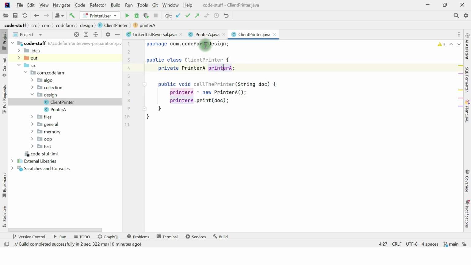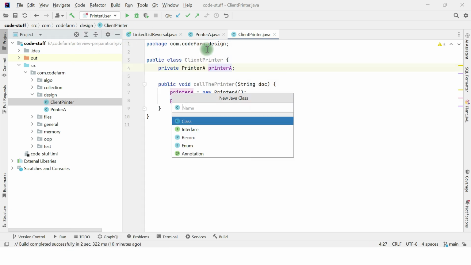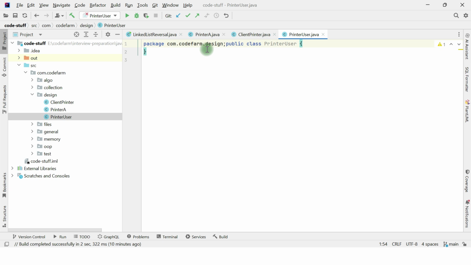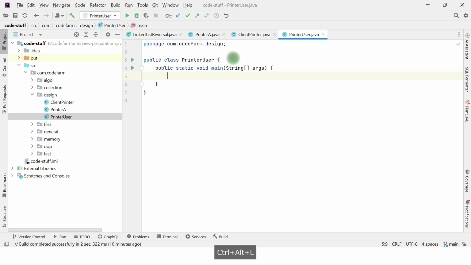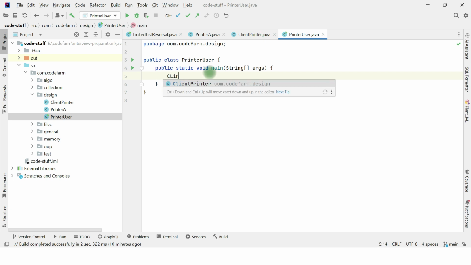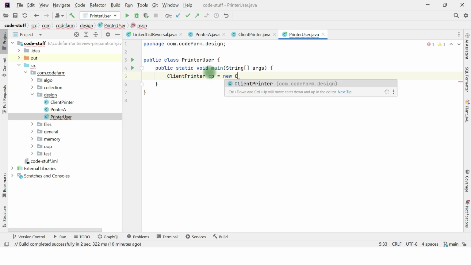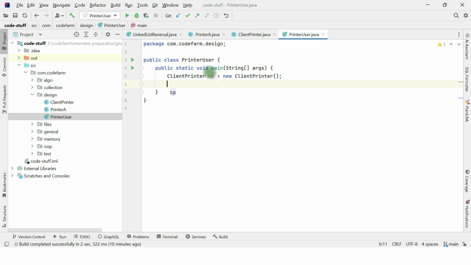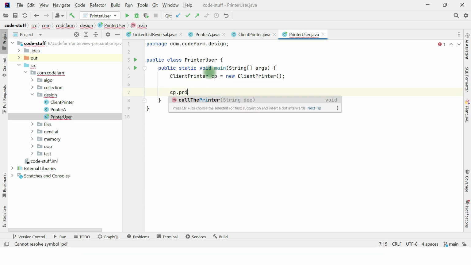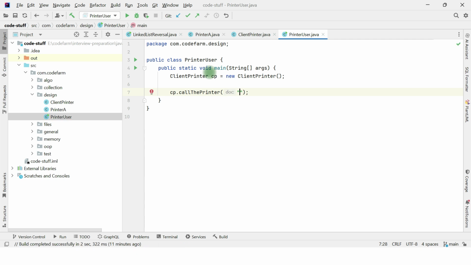So these are the two things, printer A and this one. So I want one more in here, like actual print user, printer user. Okay, so I want to have the main class basically, where I can use everything. Let's say client printer is there. So I will just do cp new client printer, right? And this is the first class that is to be there. So I will pass my doc here that needs to be printed.